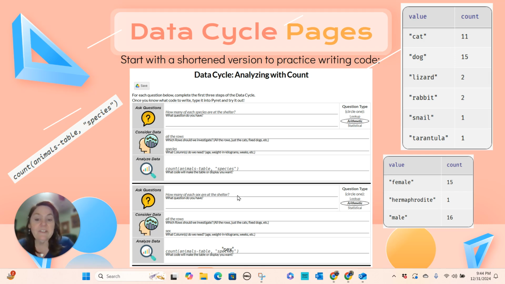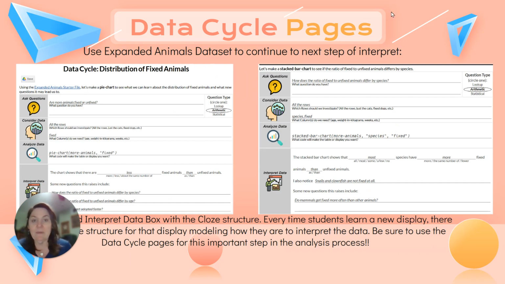How many of each sex are at the shelter? It's the same thing, only we're now doing the same thing here, but instead of species, we would put sex in there, and we get the count by sex. So they do a shortened version of that, just adding the third step. Then we can go and add the fourth step, which is interpret.